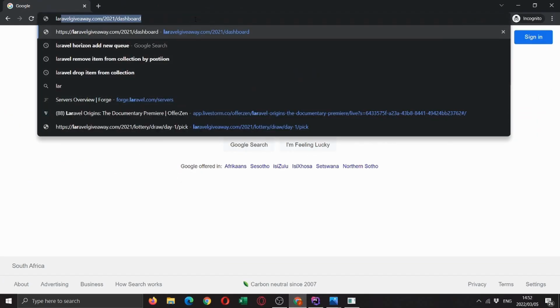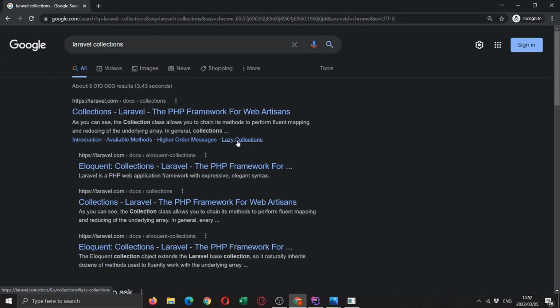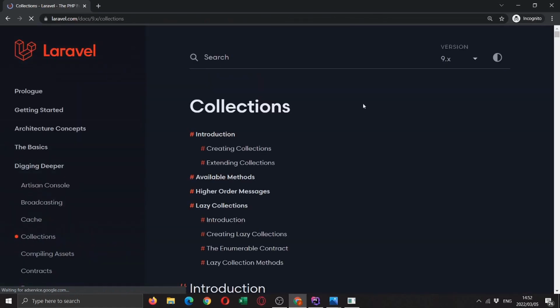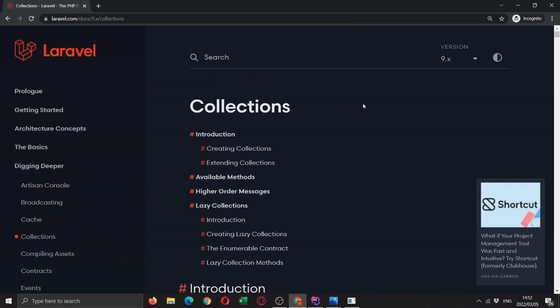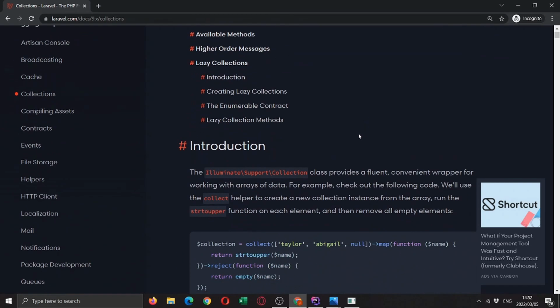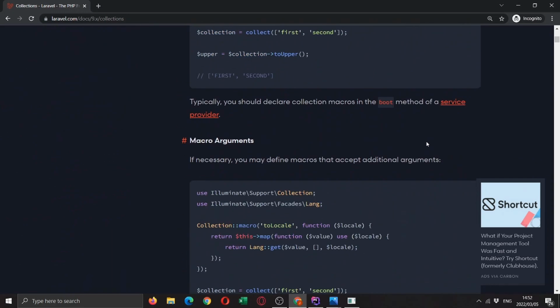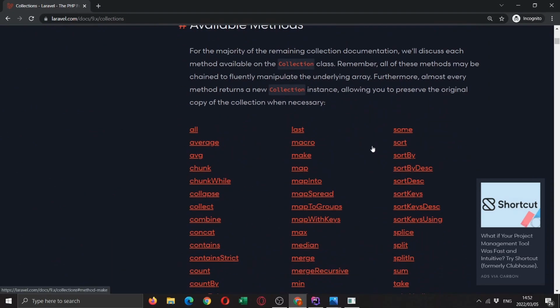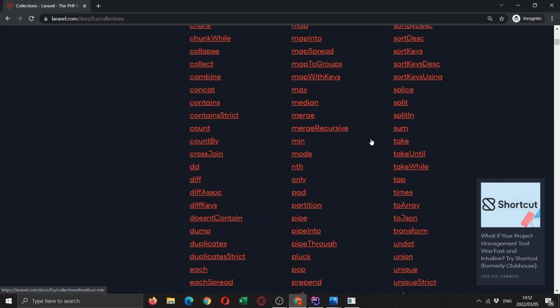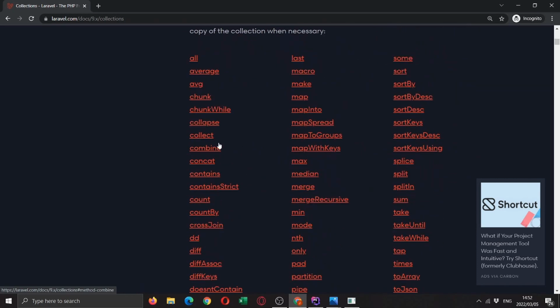Let's do Laravel collections. So again, beautiful documentation at the Laravel origin document premiere. This came up quite a few times. A lot of the people said they got into Laravel because of the beautiful documentation, and having used this quite a lot, I can't agree more. It's fantastic.